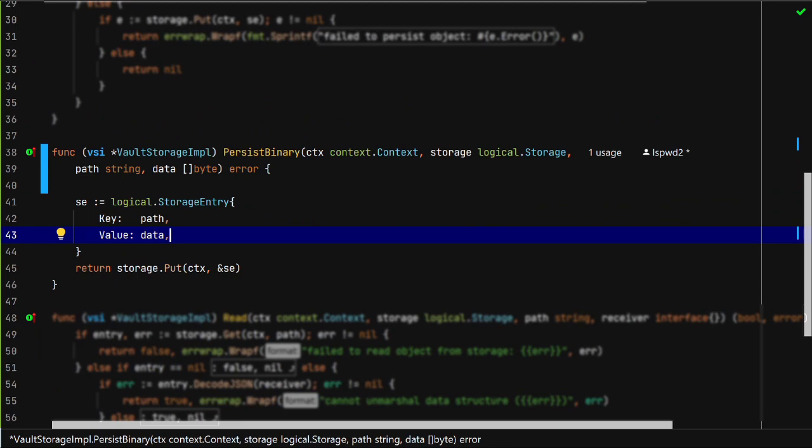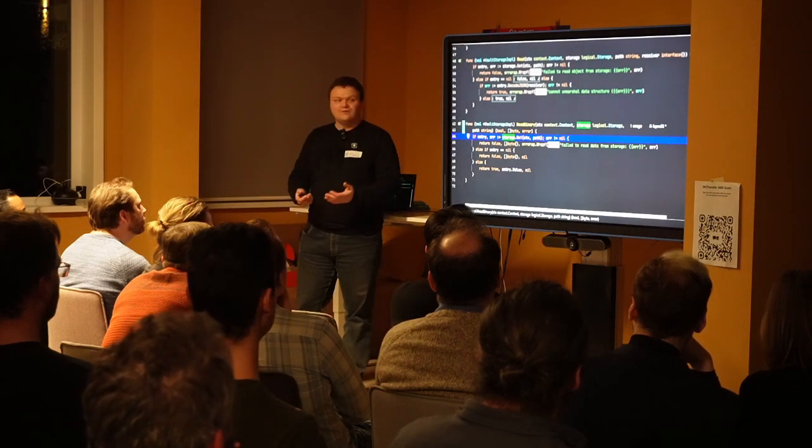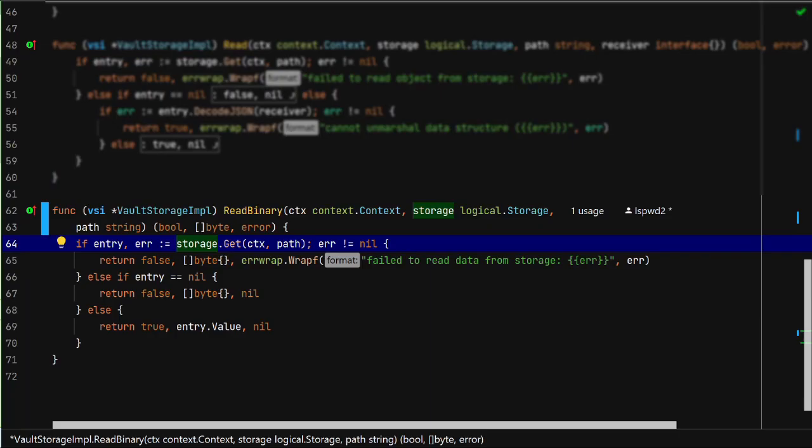You can also store binaries, like, you know, you can store private keys. You can just dump it there. It's quite easy. Literally, it's that simple. But finding that is quite hard. The same thing as reading stuff back, reading binaries.